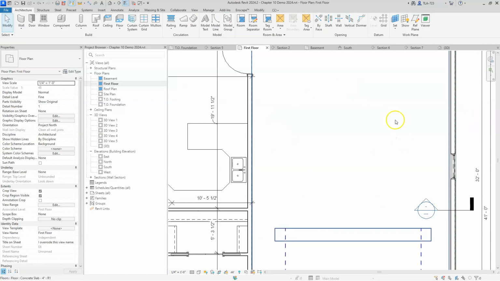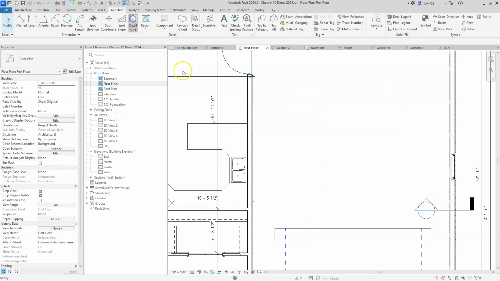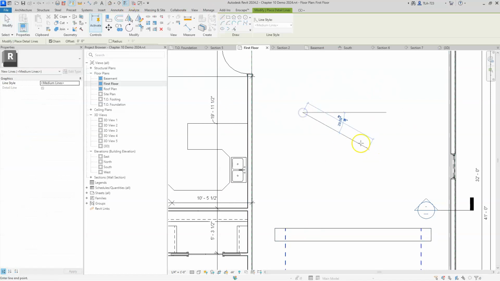Now, since we don't have any walls in here, I'm just going to simulate a janitor's closet type of scenario. I'm going to jump onto the Annotate tab and the detail lines, and I'm just going to define a boundary of this sloping area using detail lines. We'll make it kind of small, and then I also want to define where that drain would go.